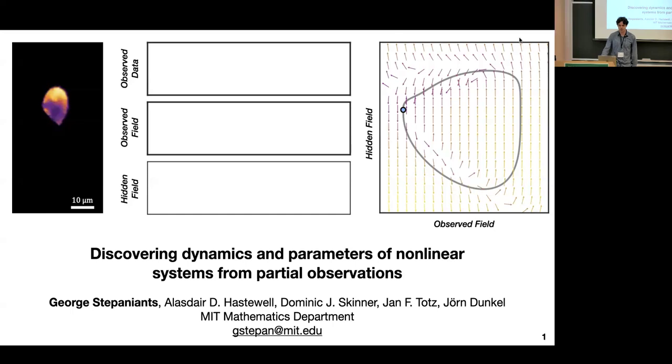So I'm going to talk about something which actually harkens back to some of the talks from yesterday evening on learning dynamical systems, and particularly interpretable models of dynamical systems from time series data. And I'm really going to focus on the case where we don't have full observations of our dynamical system state, but actually only see some partial observables of some of its coordinates.